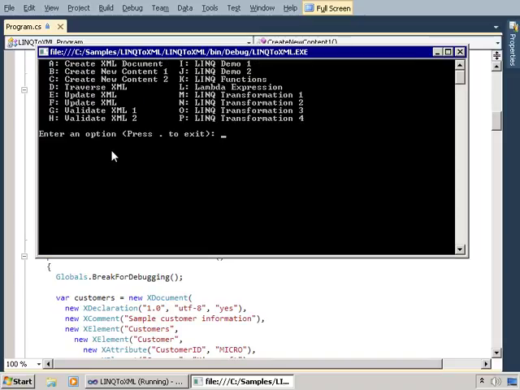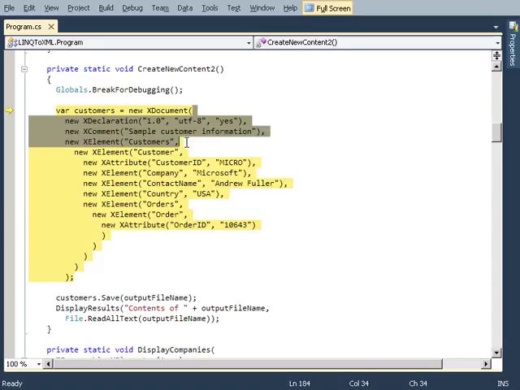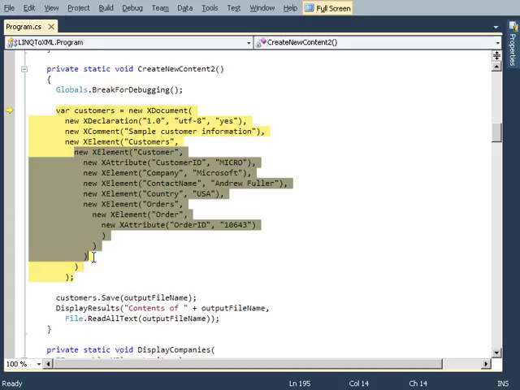We can try option C to create a more complex block of XML. Here we're creating some nested elements. We have in this one line of code, and this is all just one line of code neatly formatted, we create an XDocument object, and the XDocument is passed in its constructor 3 nodes: a declaration, a comment, and an element. Within this element, the name is customers, and the content starts here and goes to here. So that's the content of that customers node.